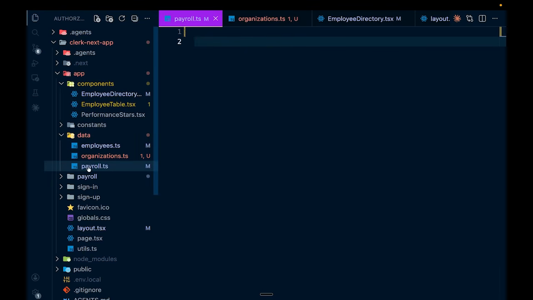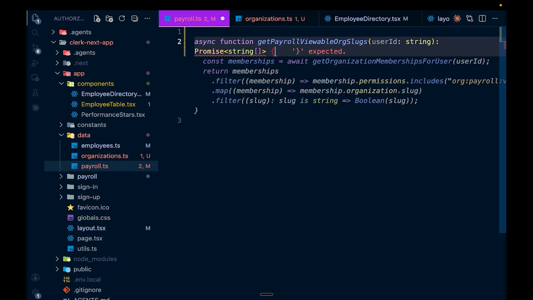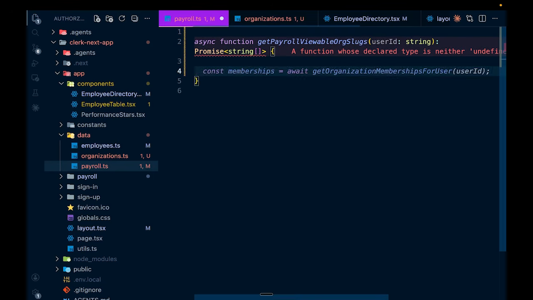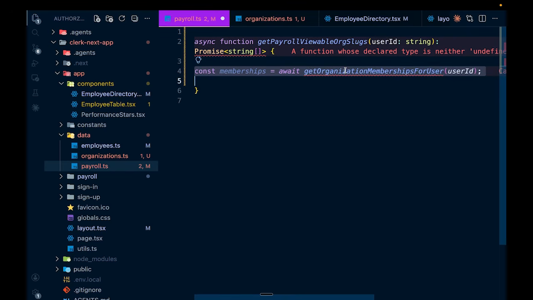Now I need to get payroll information for employees that have the right permissions. So I'm going to create a server function here called payroll.ts. And this is where I'm going to create a function, getPayrollForUser ID. And this is what we're going to do. We're going to pull in the memberships that they're part of. So I got memberships equals getMembershipsForUser.